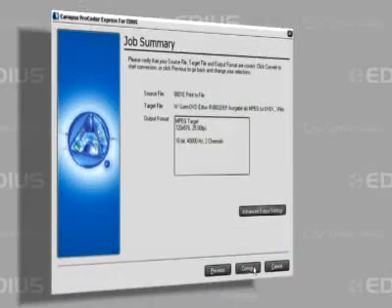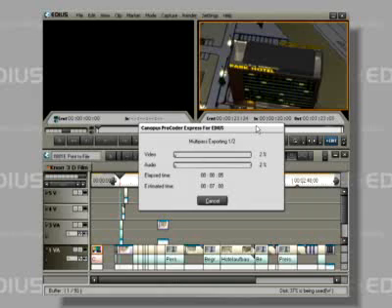Next, to convert the timeline, we simply click on Convert. Finished. Wasn't that easy?